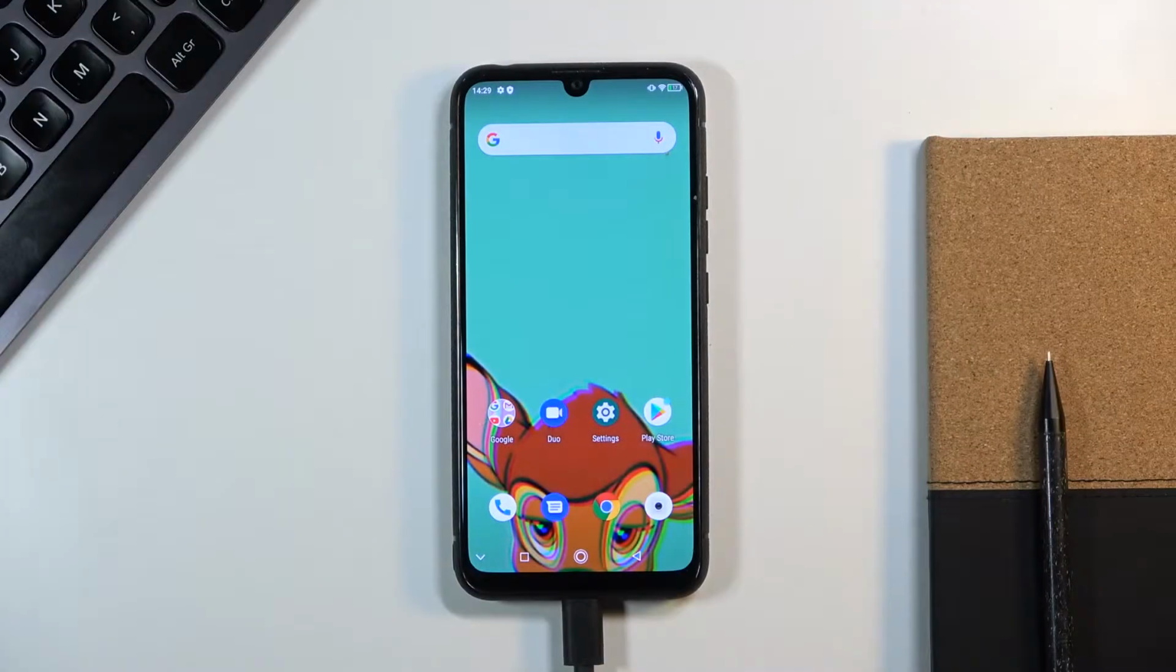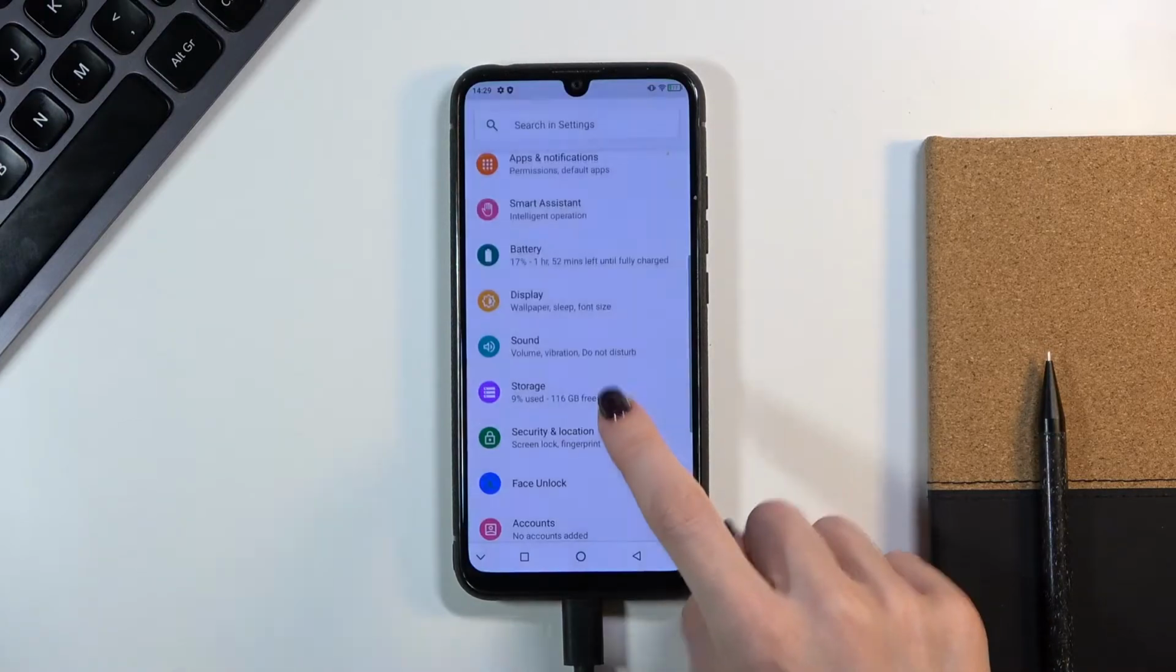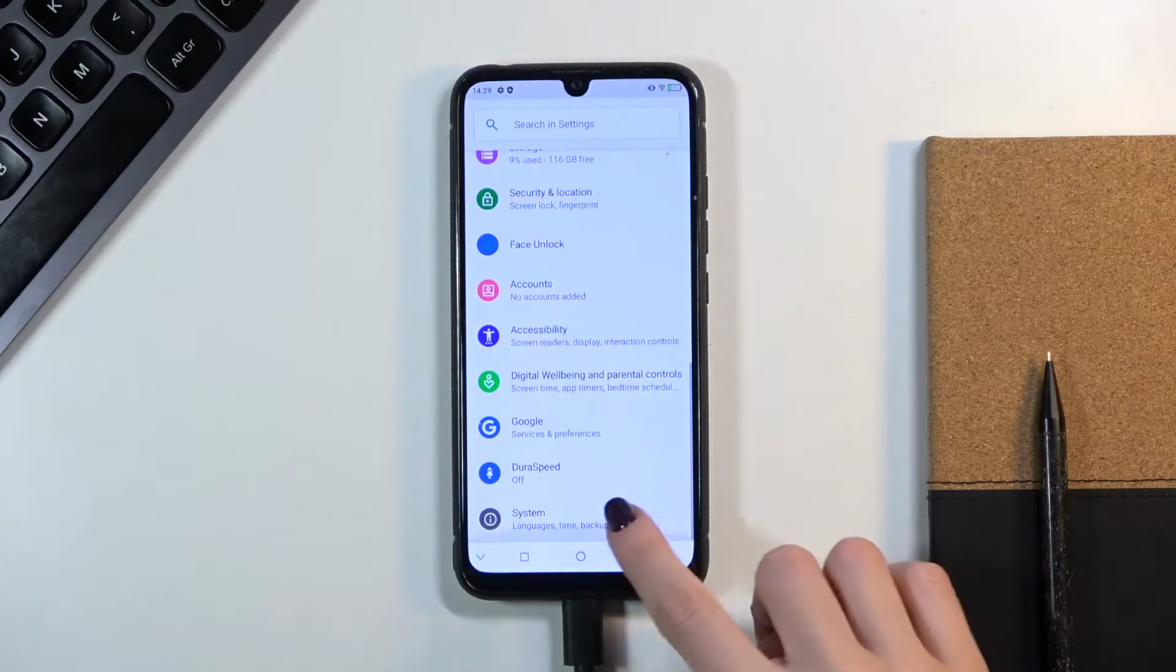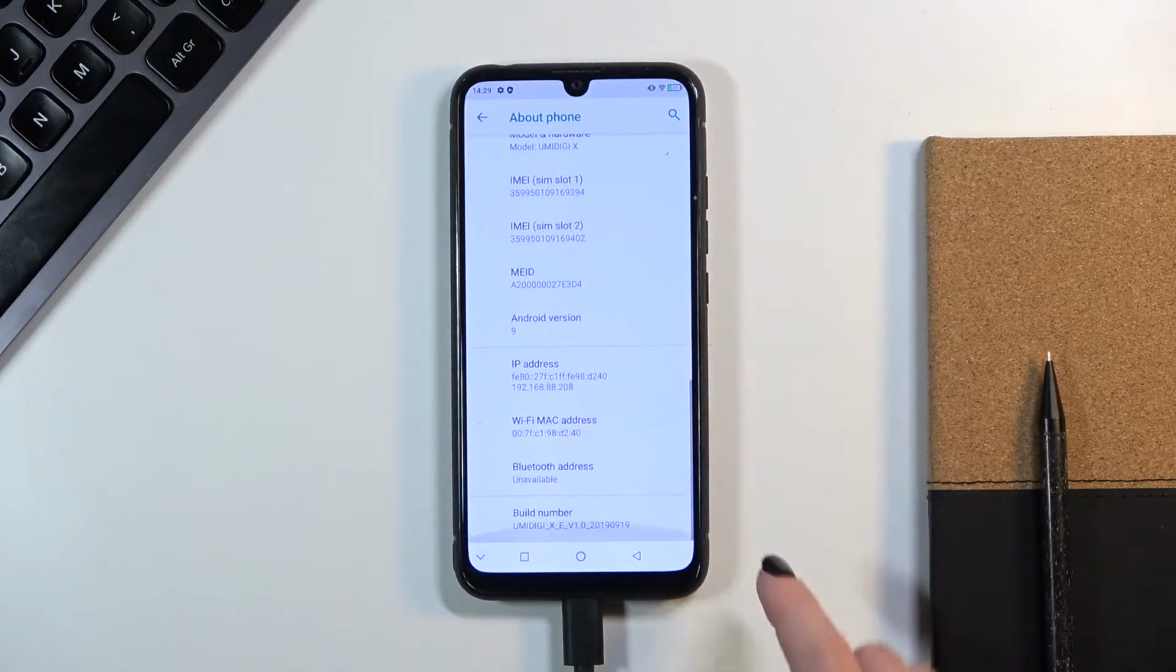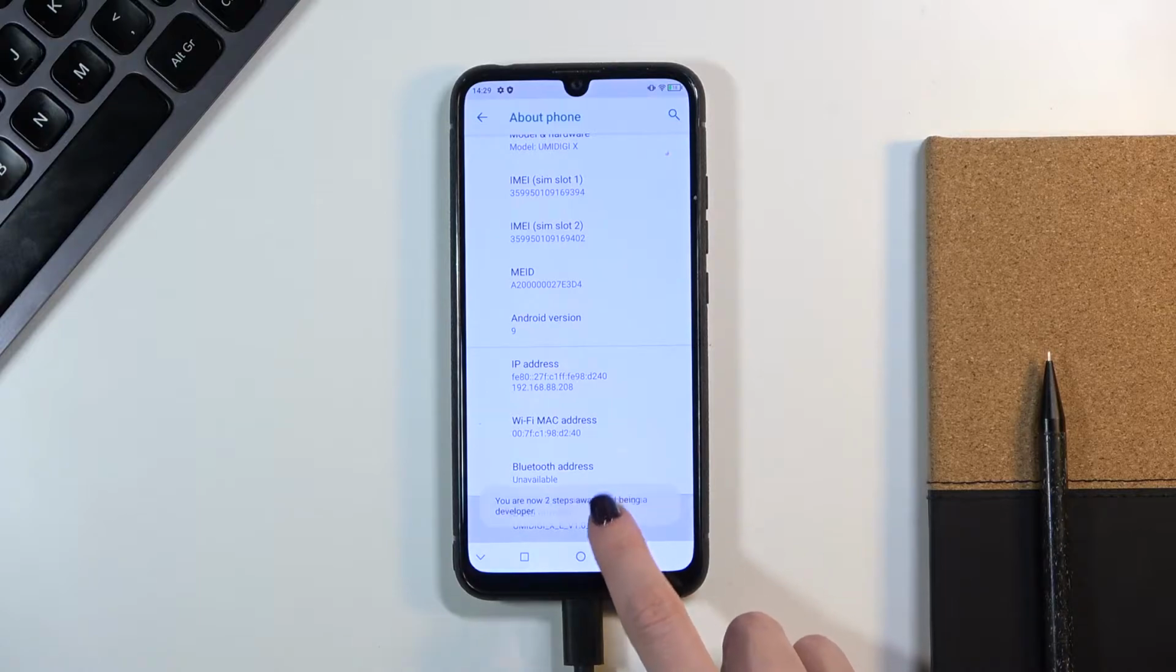In front of me is UMIDIGI F1, and let me show you how to activate developer mode on the following device. So at first you need to open the settings, then find and select System, and go to About Phone. Here select Build Number and tap on it 7 times.